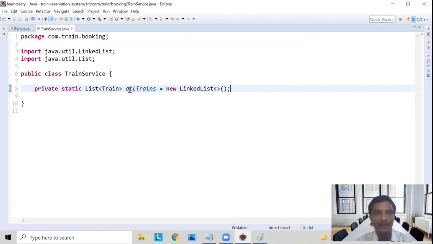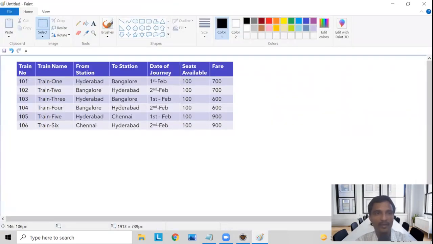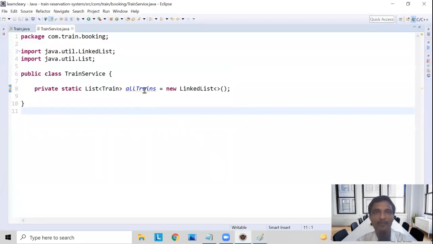So this is the list allTrains. This is the allTrains collection, which is currently an empty linked list. We need to add train objects of the Train class into this allTrains. For example, you can see I want to add this data, something like this one. The first one is object number 1, 2, 3, 4, 5, 6. So these 6 objects of the Train class I want to add into this allTrains linked list.